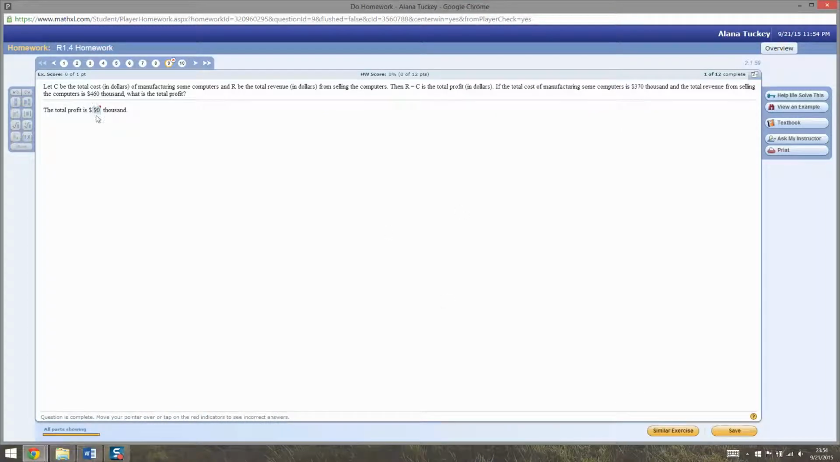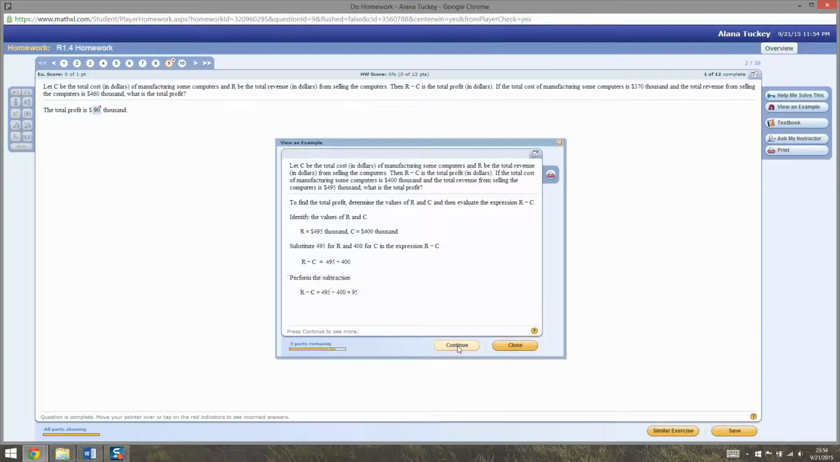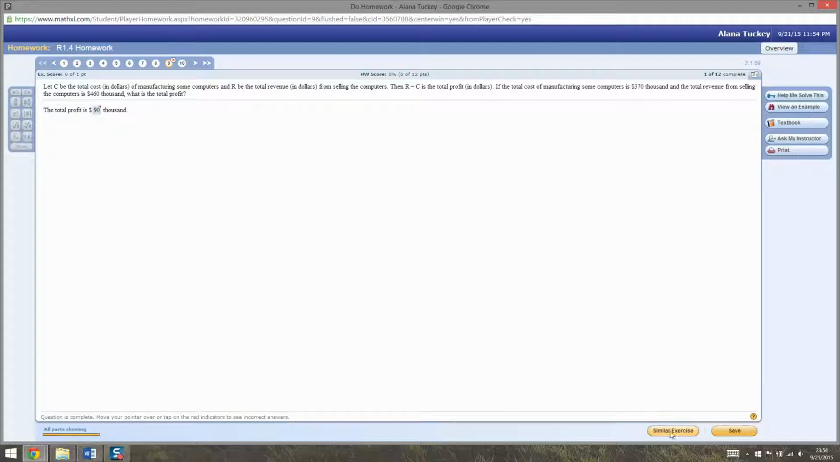Then what you can do is, after you've figured out what you did wrong, oh, and there's always the view an example, which is very nice. Kind of guides you through what you should be thinking about. Then you click similar exercise, and it changes the problem a little bit, but with different numbers, and you'll be able to do it again. And there it is. And if you get it right that time, there'll be a little green check mark next to it, and that'll give you credit for it. And when you're done, you can just save.